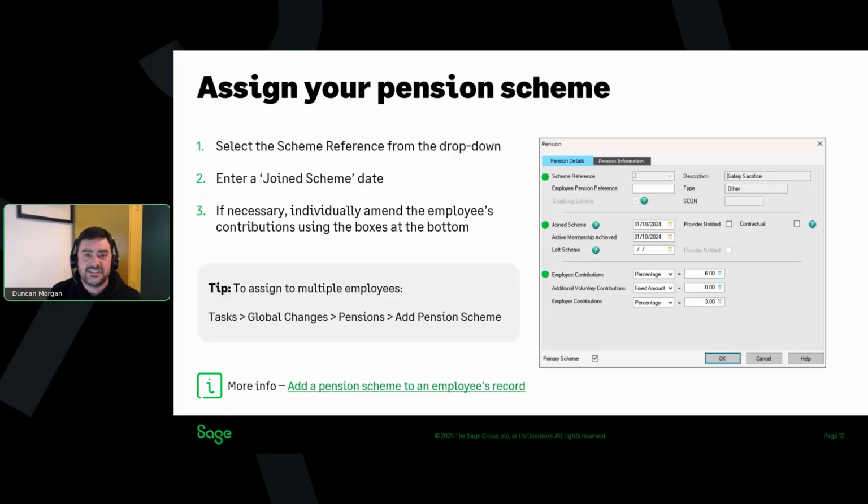So just a quick recap on those steps. Once you're on the pensions tab, you've got the manage schemes and then add scheme. You're choosing the scheme from the scheme reference drop-down list that you want them to be in. You're confirming the join scheme date, and then if necessary, you can amend the employee's contributions within their own record if they're different to the scheme defaults. And of course, we've got the article link there if you need a reminder of those instructions.